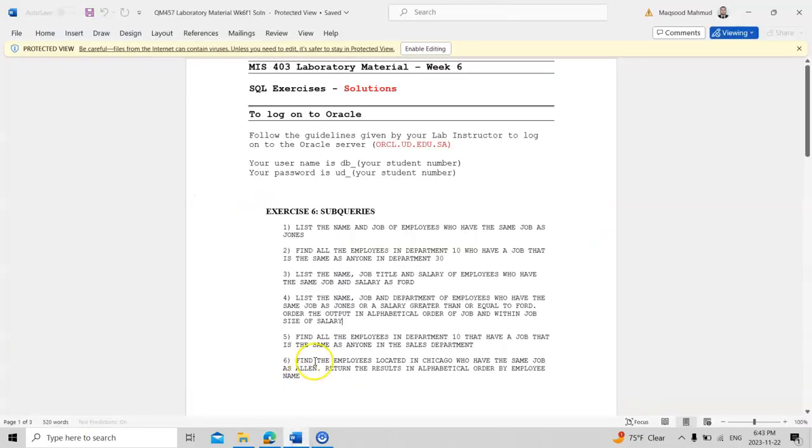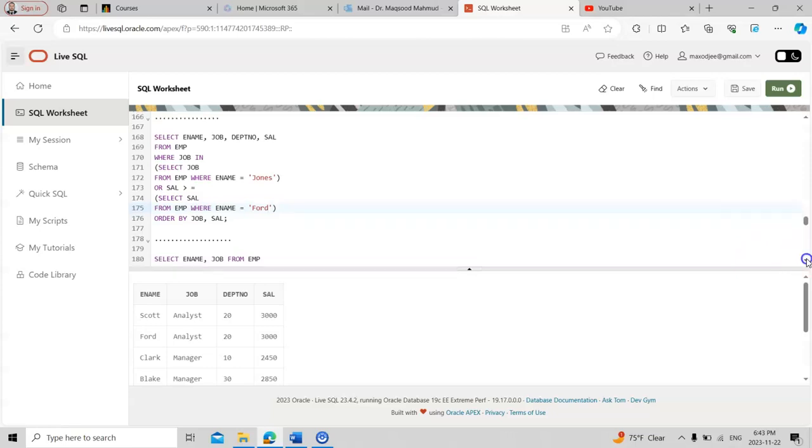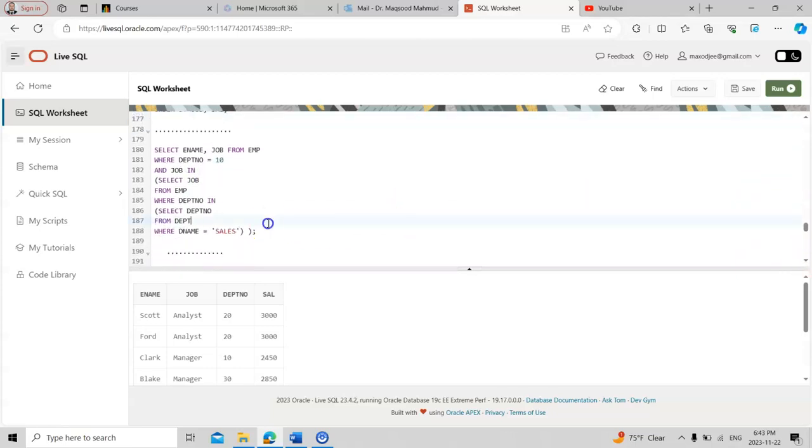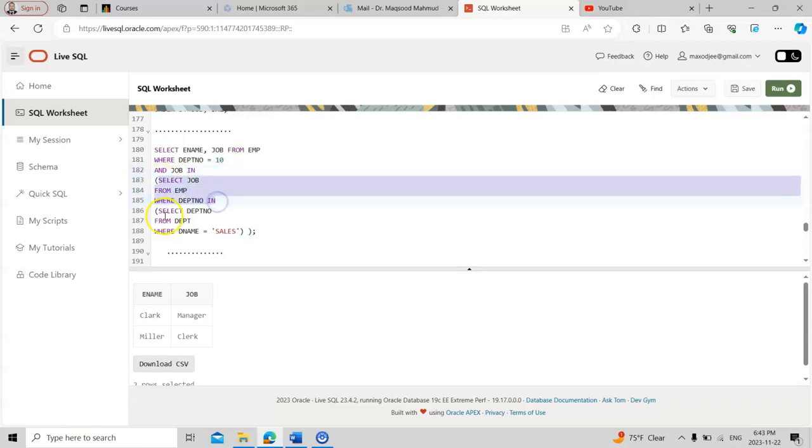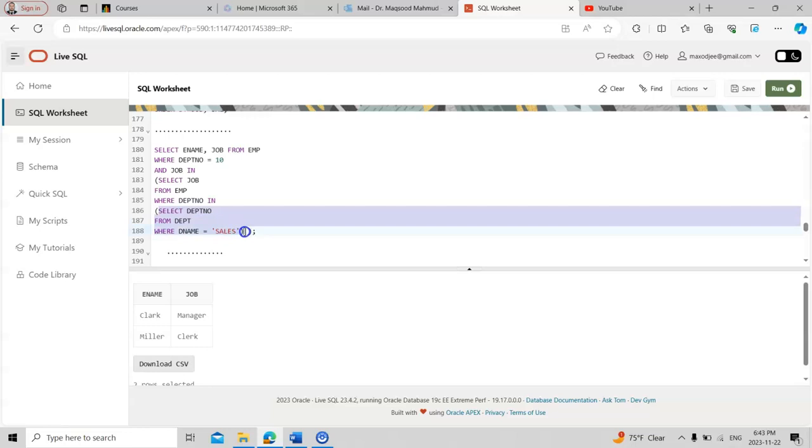Now the next one is: find all the employees in department 10 that have a job that is the same as anyone in the sales department, right? So we need a different code for it. Here there are also multiple subqueries. This is your main query, and after the main query you have a subquery, and then another subquery. So you have two subqueries over there, and accordingly you got it, right?